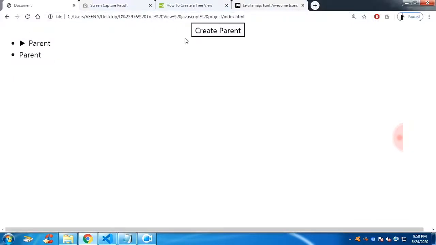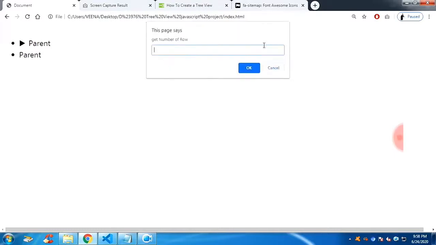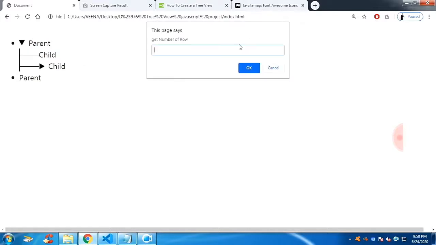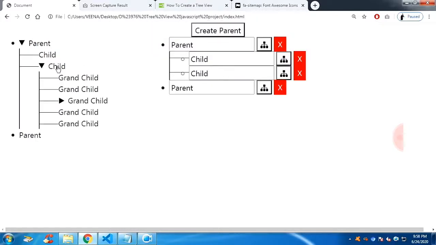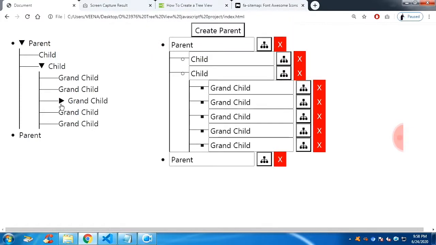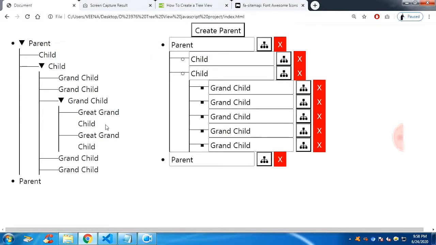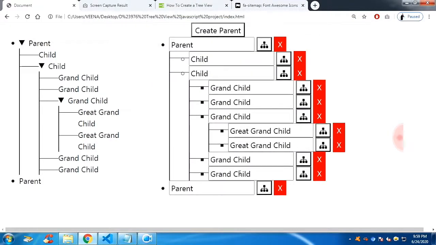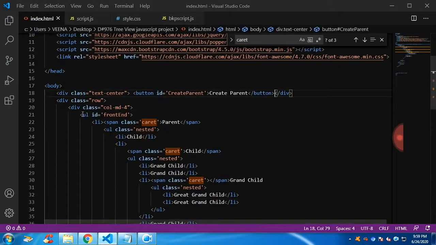So if you see, there are 2 parents. Let me create 2 parents, and inside the parent we have 2 children. So let me create the 2 children, and inside child we have 5 subchildren, which is grandchild. Inside grandchild we have 2 great grandchildren on the third grandchild. Now you can see it is also closable.